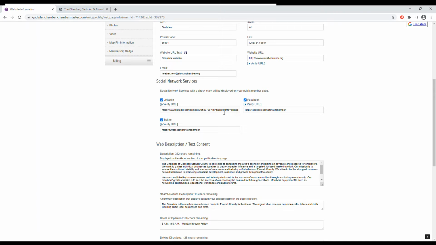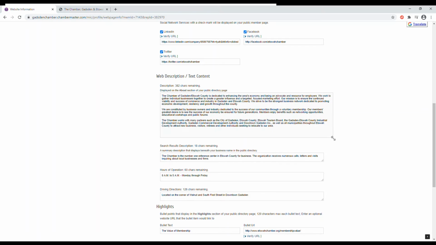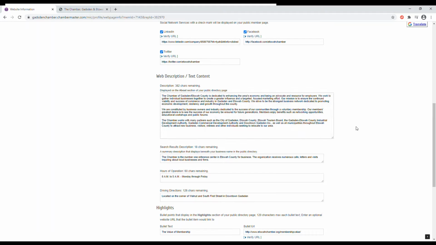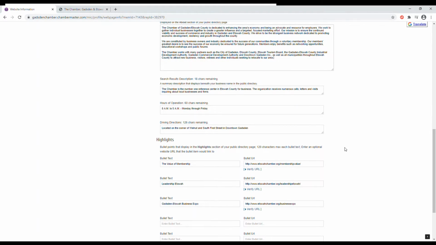You can put your LinkedIn URL in there, your Facebook page link, also your Twitter link, a web description as well. As you'll see, ours is a little bit expanded. You're limited at the first 200 characters, unless you have the enhanced listing. If you're interested in that, it's $50 a year, very affordable. You can add a lot more text, also add pictures and videos as well. Add some highlights and bullet points.